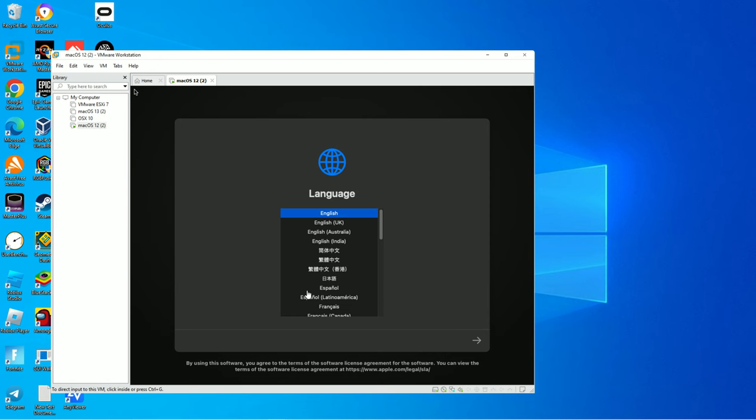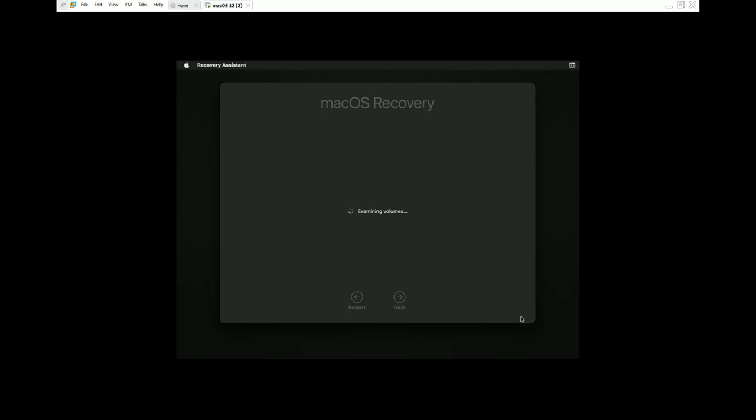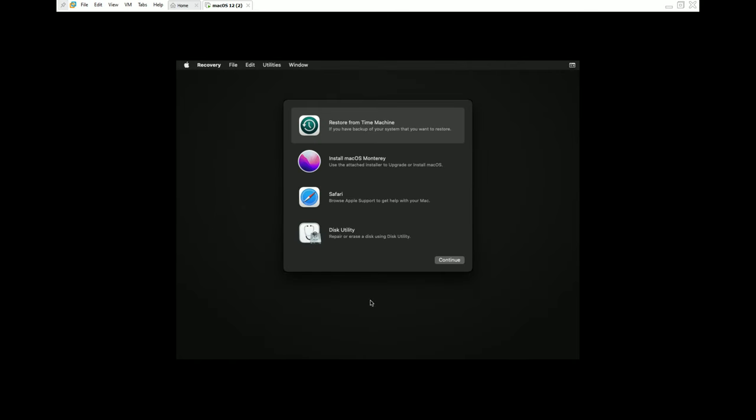As you can see, it has booted. So we're going to go right to View and tap full screen. And as you can see, you are now inside of the booting section. So you're going to tap English and go to Next, and you're going to be on this screen.